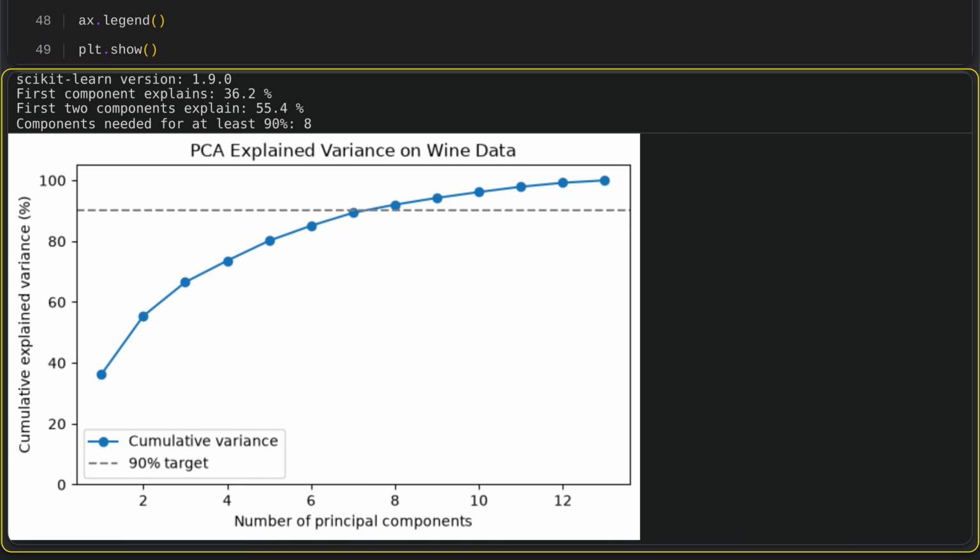This script uses principal component analysis to measure how much variation in the wine dataset is captured by each component. After standardizing the features, it reports the variance explained by the first component, the cumulative variance from the first 2 components, and the number of components needed to retain at least 90% of the dataset's information. It also creates a cumulative variance plot with a 90% reference line to help show how many components are sufficient.